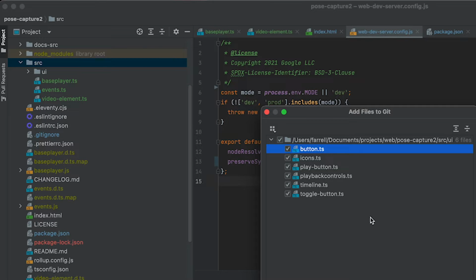So you can see right here, I'm copying in a button, some icons for that button, a play button, the playback controls, which will hold all of the playback controls and sit at the base of our player. And I'm going to copy in a timeline, which is kind of that scrubbable thing that you can jump back and forth in time, and a toggle button. So we want to be able to turn things on and off, leave them in that state. And this is a tiny little button component, really minimal, that does that for us. So I'm going to add these to our project.